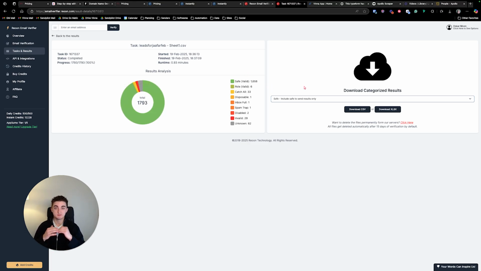It's not any spam inboxes, like catch-all inboxes. Just choose the safe, because that is what's gonna hurt your email domain and reputation the least. So very, very important. Make sure that you've chosen safe and then download CSV. Once you have downloaded the CSV file, you're good to go to the next step, which is basically the last step.